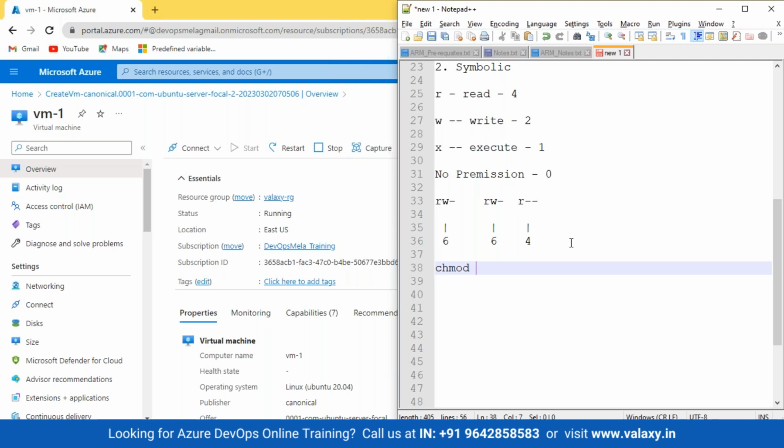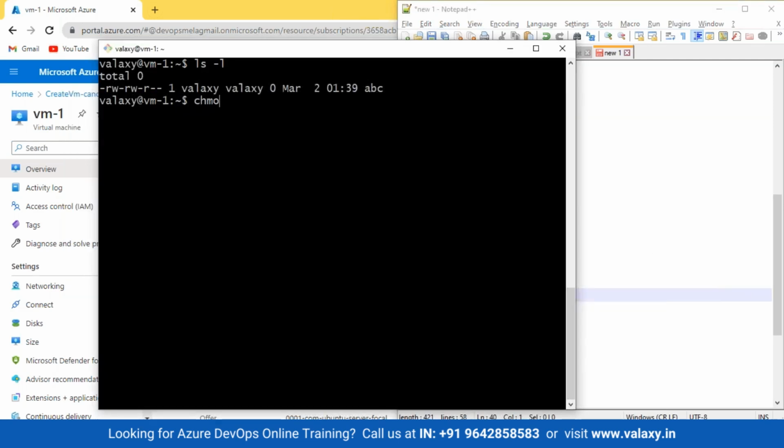7. So that means 4 for read, 2 for write, 1 for execute, correct? And what will be the other? I just want to give read permission to the group. 4. And last but not the least should be 0, correct? No permission to the other, 0. Followed by the file name. Perfect. So let me try this. chmod 740 followed by the file name. If you go and see this, read, write, execute, and there's no permission to others. Perfect.